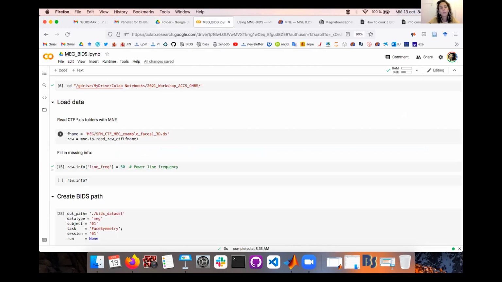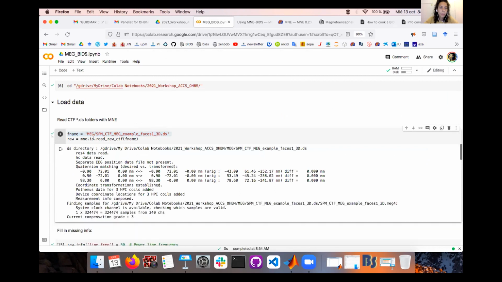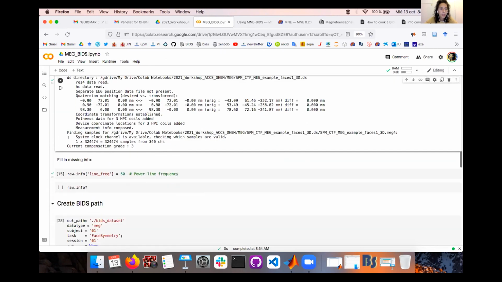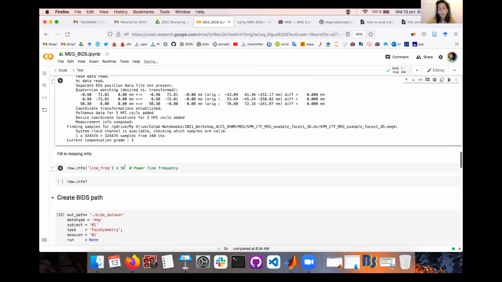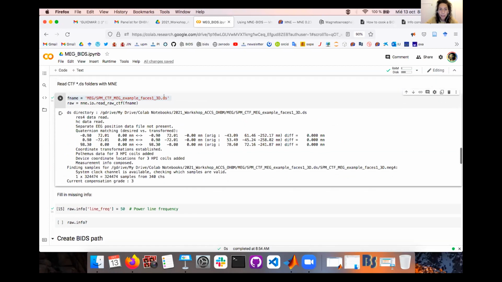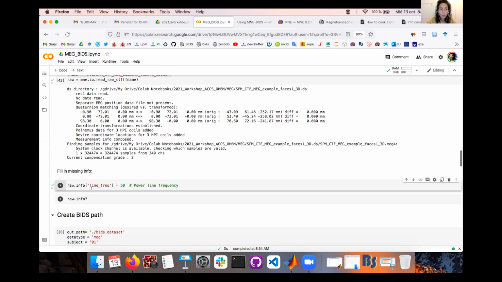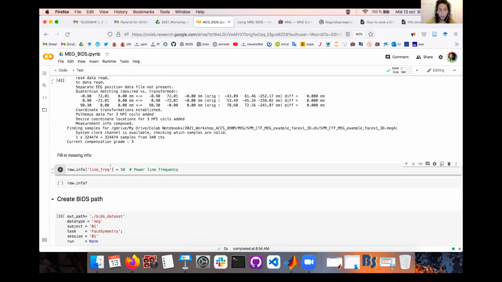The first thing you have to do is point to a DS folder, to your MEG files, and then you can just read them with the MNE function to read CTF files. So it's stored now in the raw variable. There's some information that is not already gathered because it's not contained in the DS folder, like the power line frequency, which is 50 since it was recorded in the UK, and some others that may not be included, and you can add them like this.